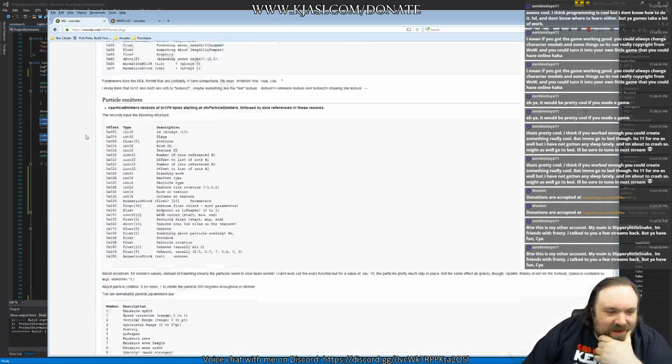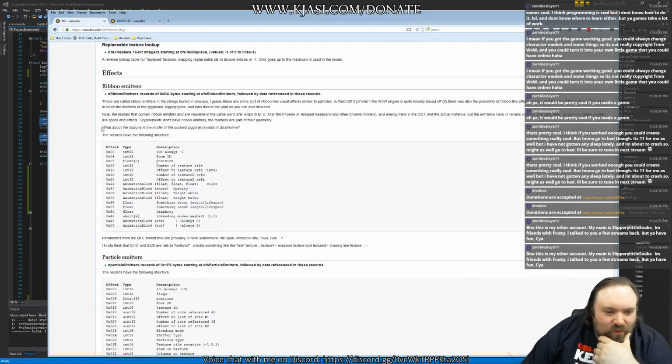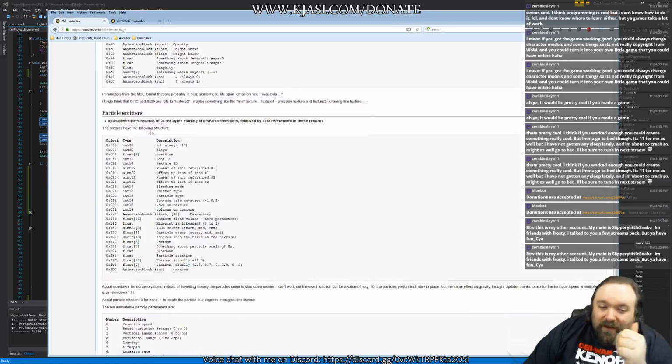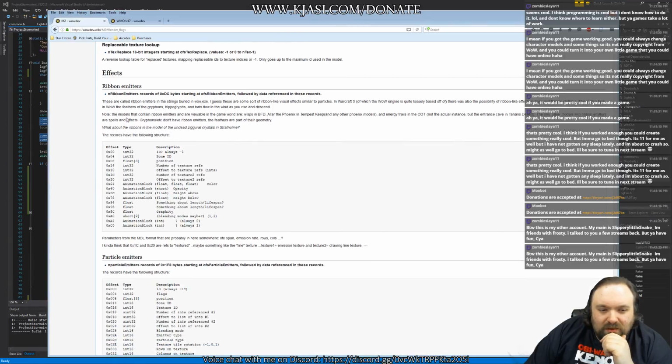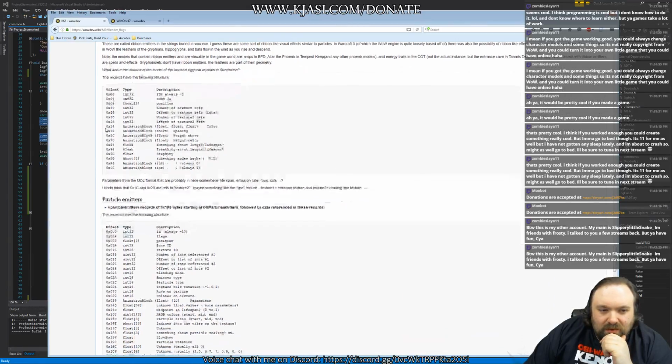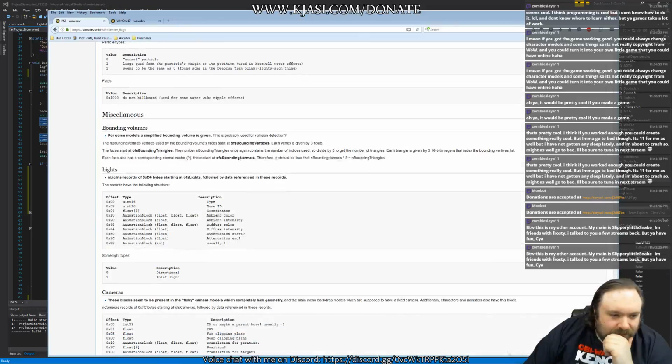Okay, we've got a lot to do here with this. Ribbon emitters are going to be interesting. I don't think I can really convert that into anything. Particle emitters, now that I could probably do, at least with Lightwave. I'm not sure about ribbon emitters. I don't know about Maya either.